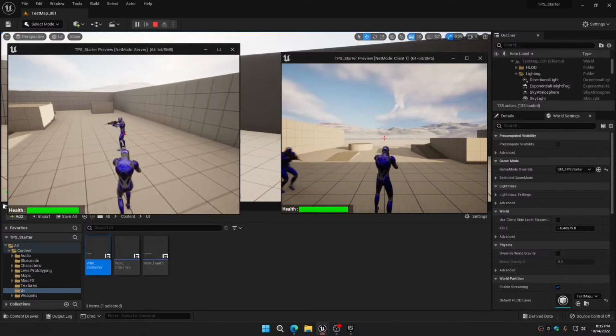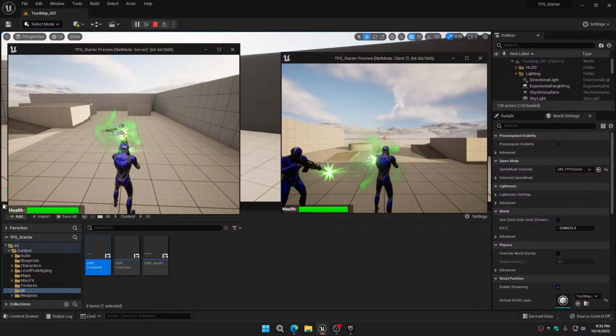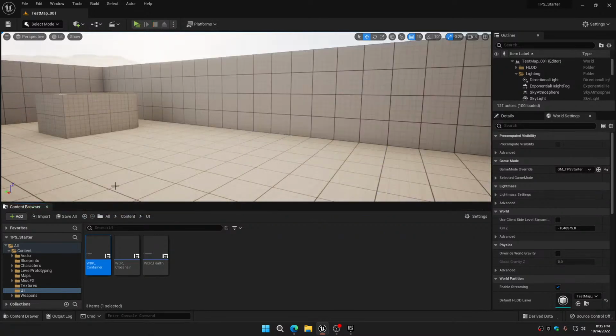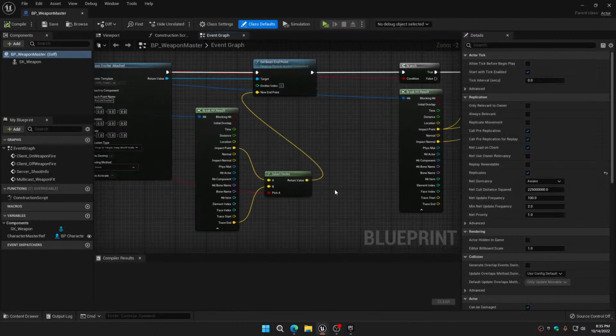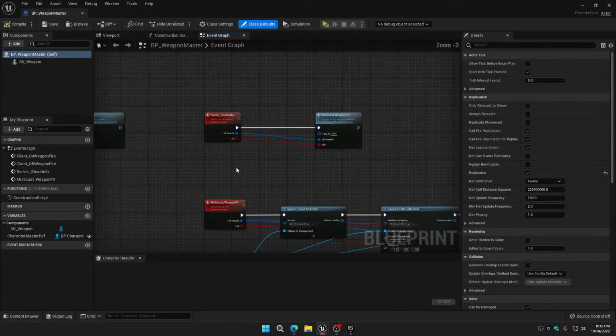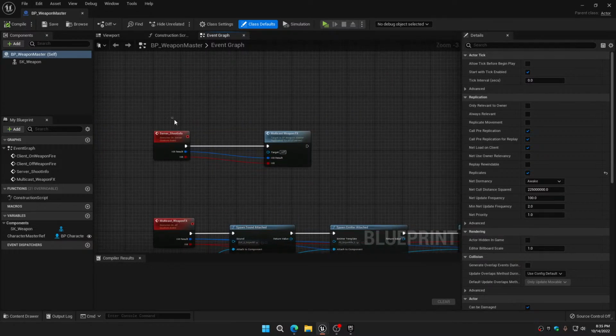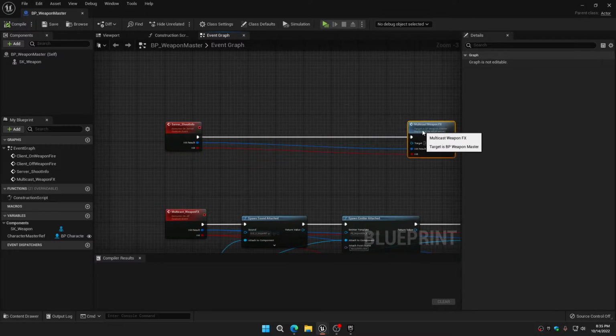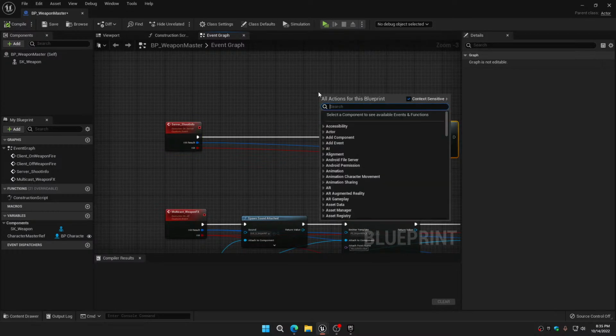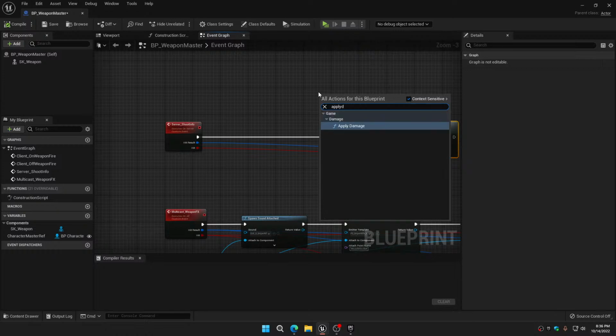Okay, so now we need to make that gun hurt him when we shoot him, right? So we go into the weapons, into this master weapon blueprint. Remember that spot I told you we skipped on purpose? Right here, server shoot info. That is where we deal damage, right? So we right click and type apply damage.